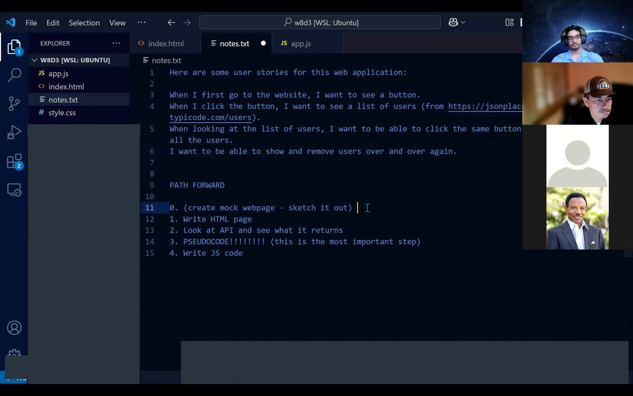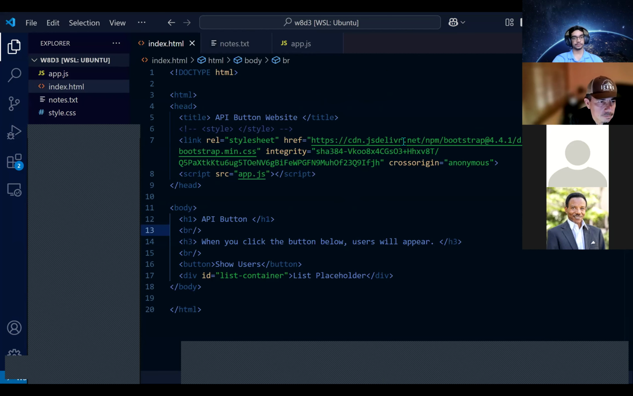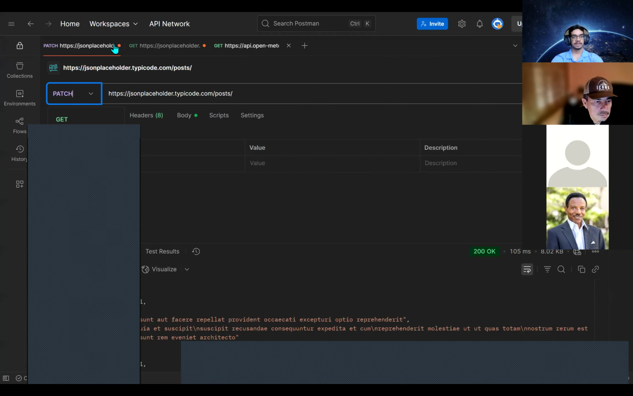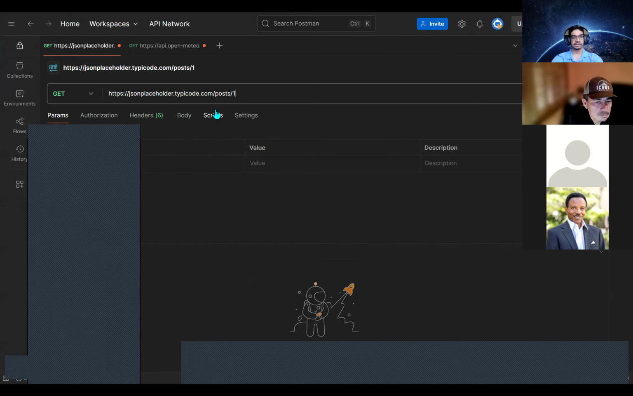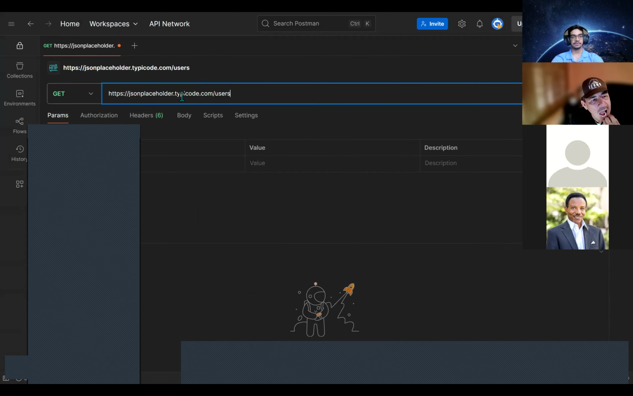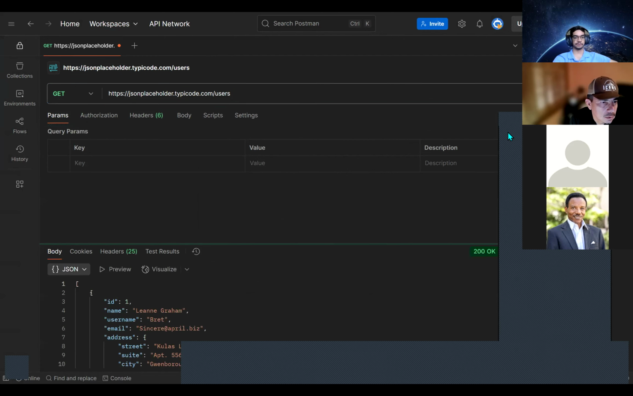All right, so we've done step 0, we've done step 1. Now we need to look at our API and see what it returns. So our API is referencing this thing. So let's go to Postman. Here I'm going to close out of this, close out of that, and we'll add in a new GET request, have this link. So let's see what happens when we run this.